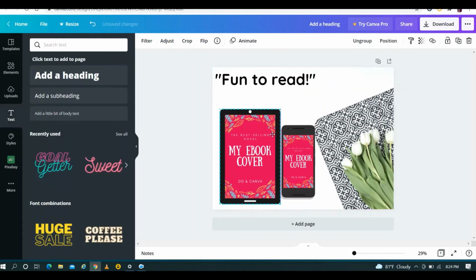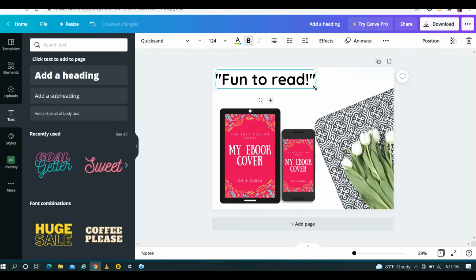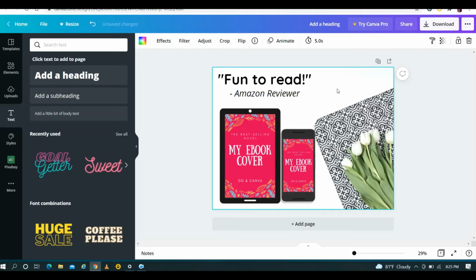Okay, hang on. Let's bring these down a little bit. And you can always resize this. You can place it in different areas, okay? Now I'm going to add a subheading, and in the subheading, I'm simply going to put a little dash and Amazon reviewer, okay? You can maybe italicize that, all right?